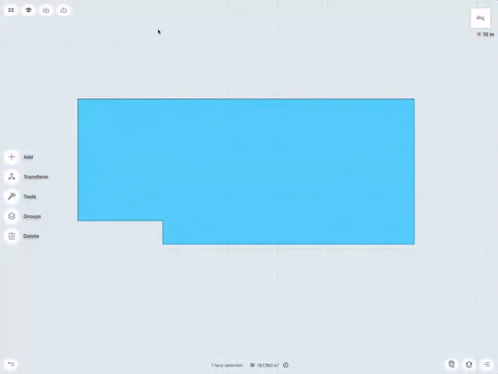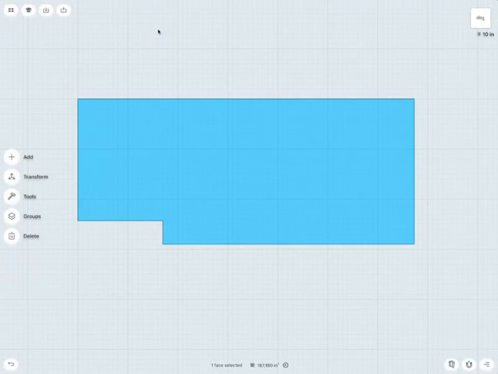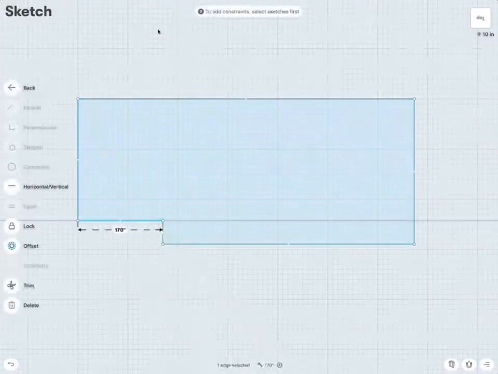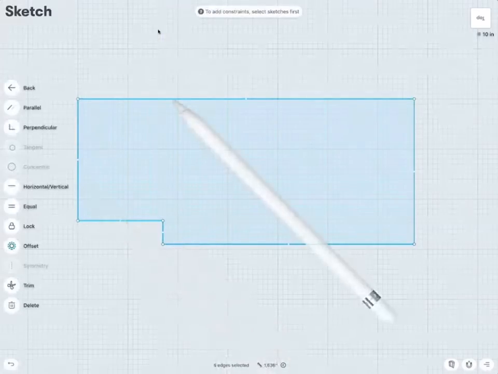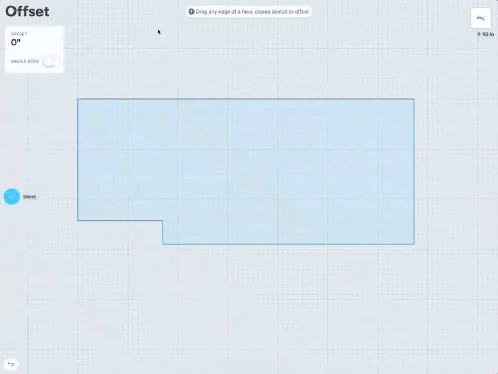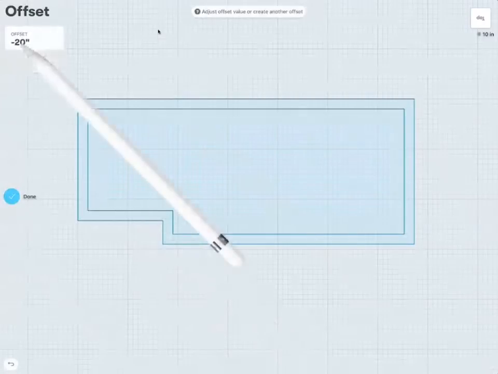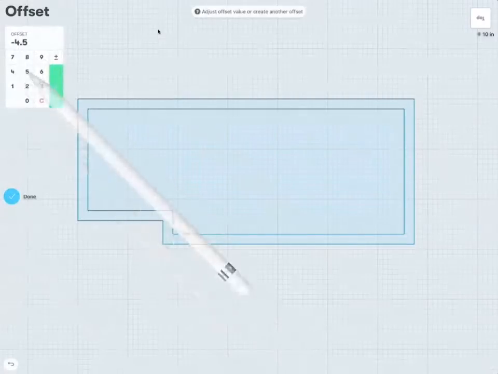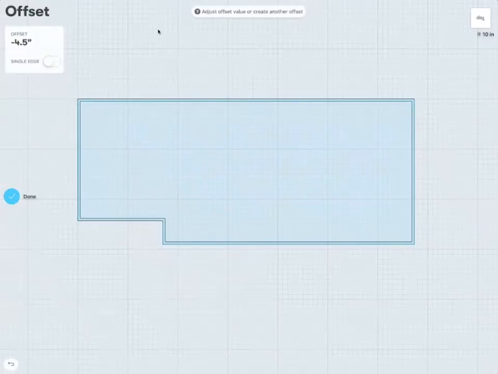So let's assume we are dealing with, well, this is actually an older house. So we work with 2x4 and interior drywall. So maybe 4.5 inches material thickness. When we select one edge with the pencil, you see there we have the offset command. And we could select the edges, and then with the offset command, type in 4.5 and create my interior, the exterior wall.